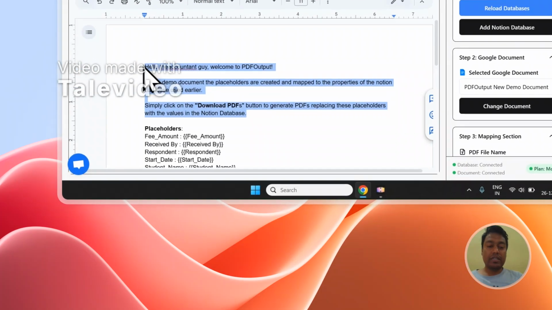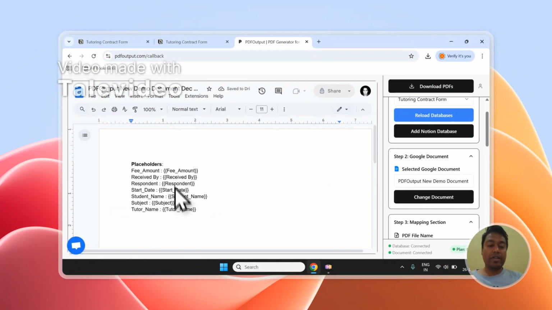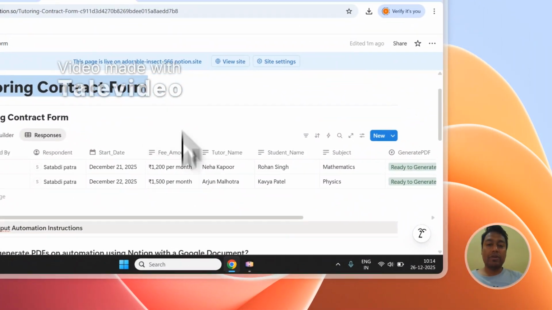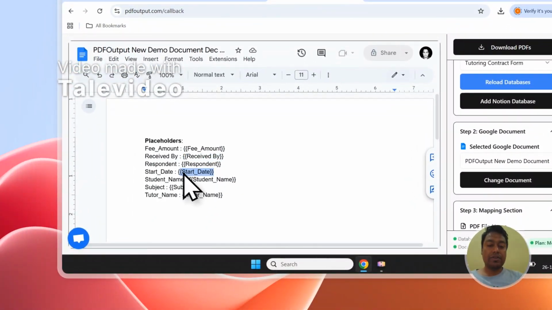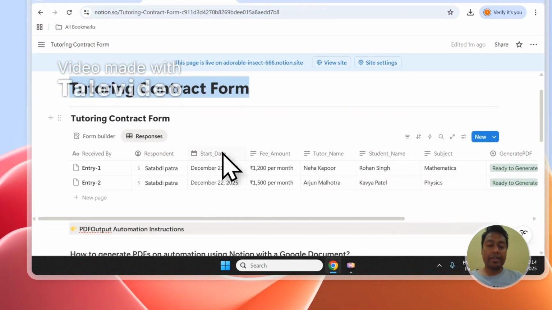So what you can see is it created this simple document with every placeholder of the database already added. We have the student name, subject, tutor name, fee amount, everything is already showing up inside double curly brackets that you can see over here. So when the PDF is generated, all these fields inside double curly brackets will be mapped with the database values, and then the document will be created.